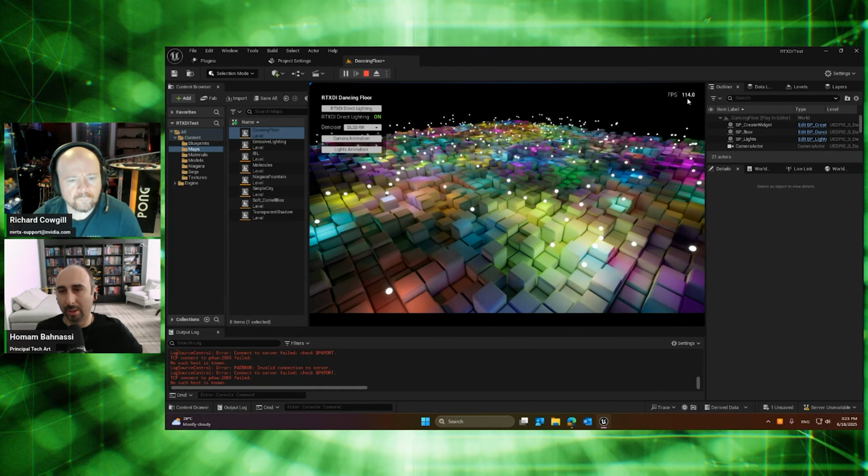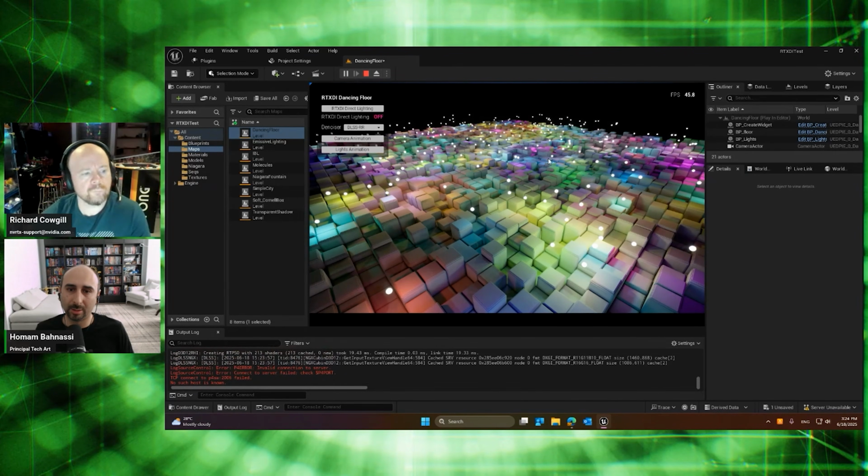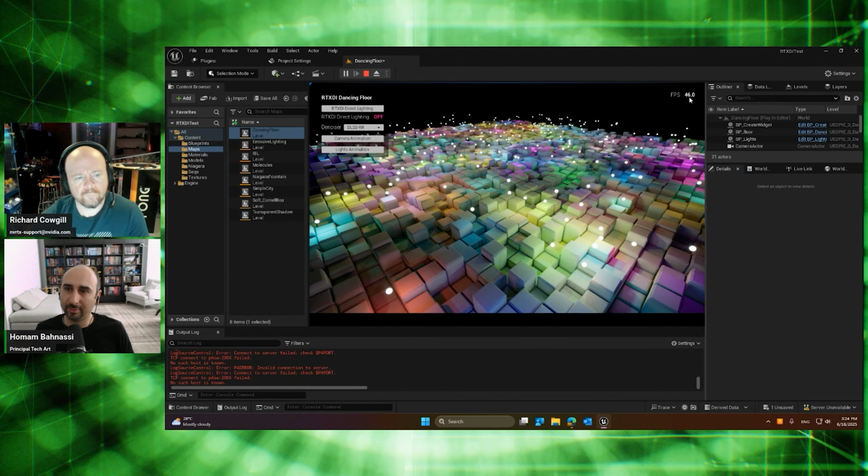And here we are looking at the raw frame rate. There is no frame generation or multi-frame generation. This is the basic frame rate. If I disable RTXDI, just to get a sense of the scalability that RTXDI gives when it's enabled in the project, we see we get less than 50 or 45 frames per second, which is almost half of the frame rate. And this is with only 250 lights.